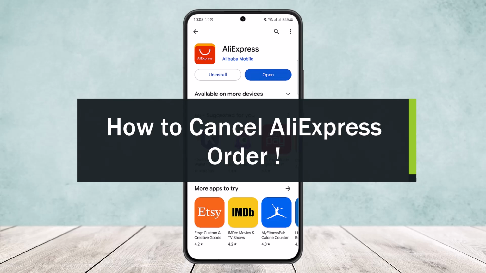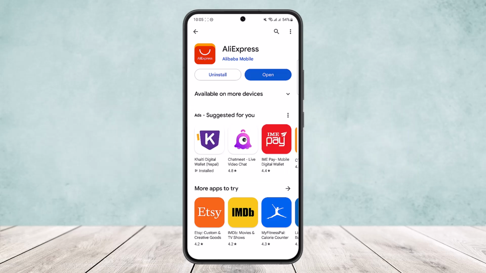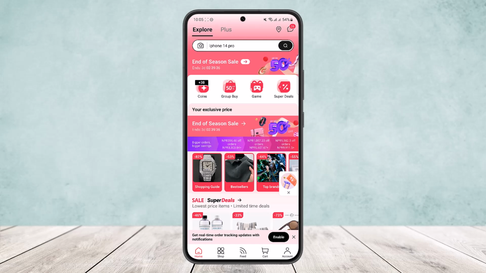Today I'll guide you on how you can cancel an order on AliExpress. Now the process is actually quite simple and easy, so let me guide you through. Simply open up your AliExpress app. Now you can do so on the browser as well.